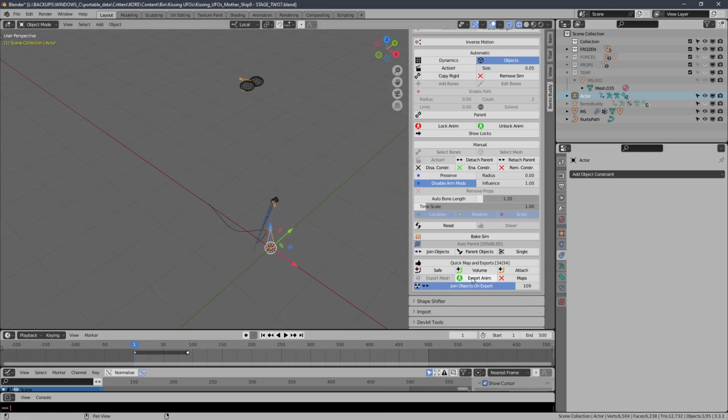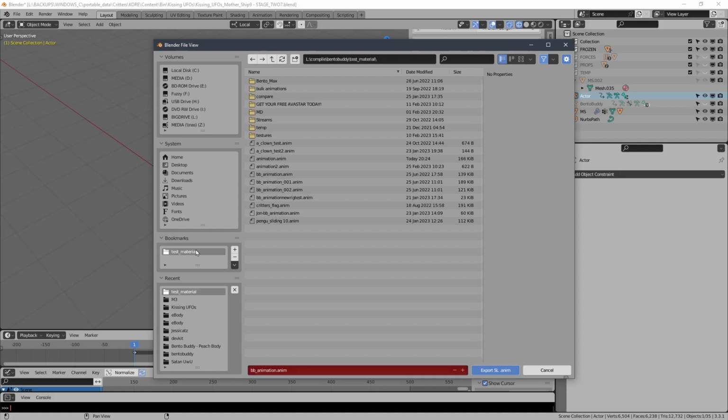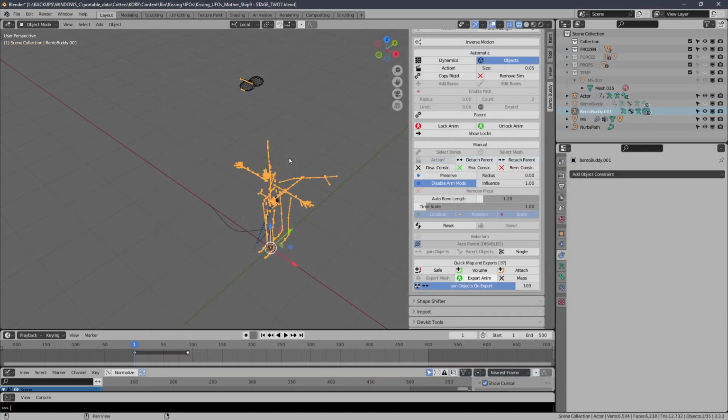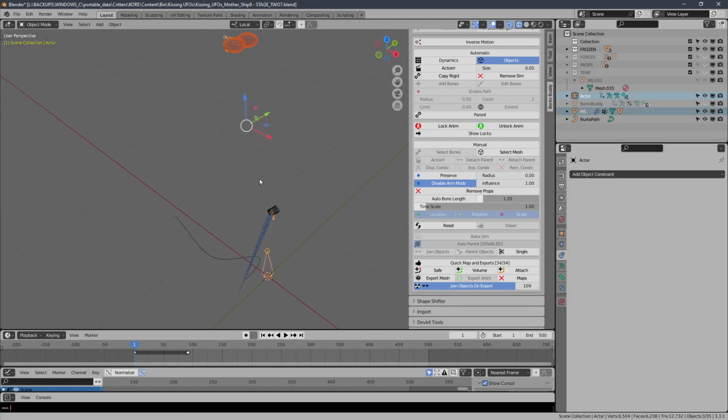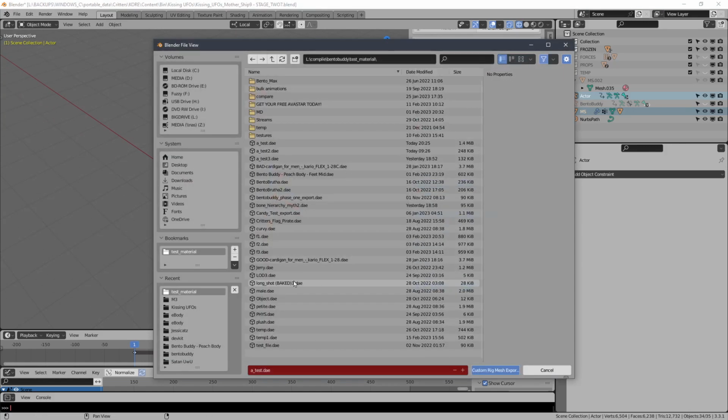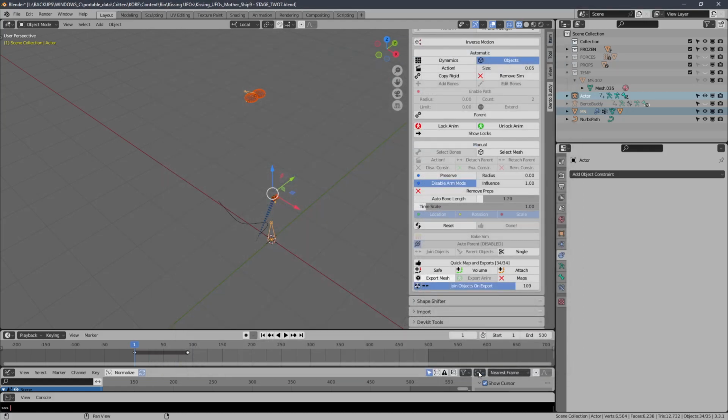So I will export my animation. I have the rig selected. It'll generate a snap rig until it's done exporting. Then I'm going to select all of my objects that I want to export and do a quick export of the mesh. And that's done.